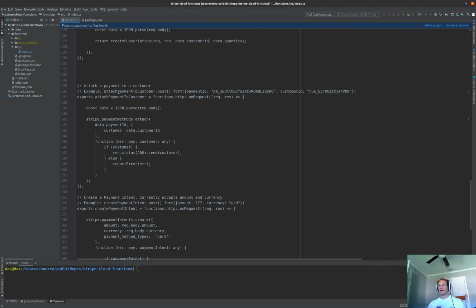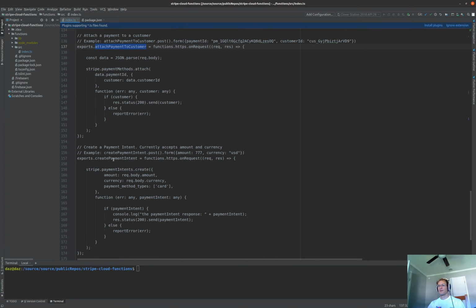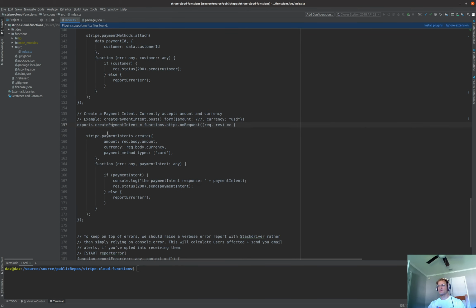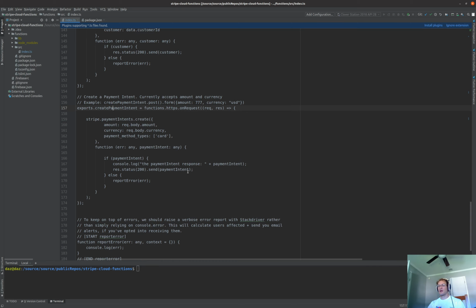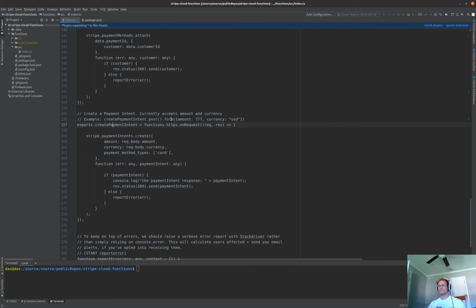I've also got an attach payment to customer function. So this is if you've created your payment method separately and you've created your customer separately and you want to attach that payment to the customer to make it the default payment. We've got this in here. And then we've got create payment intent. This is something that I used during testing, but it's not something that I think we're using currently right now, so that's okay.